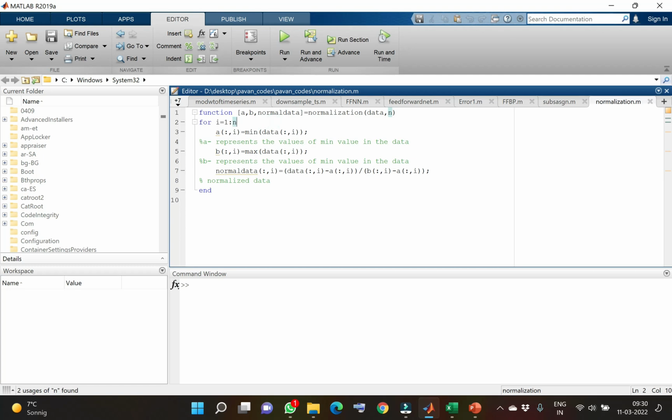Let's assume we have only one column. If I give n value as 1, I will be 1, so it will save in the first column. Whatever results we get are saved in the first column. If you have two columns, it will save the results of the first column and also the results of the second column. I'll be showing it in an example. That is the reason why we have written the for loop.